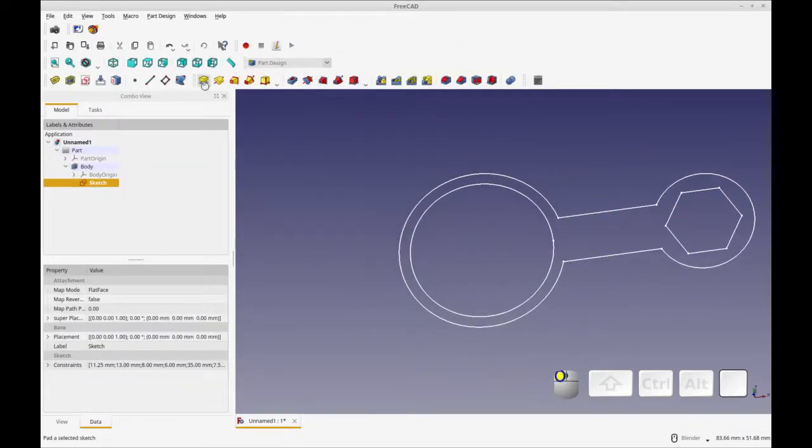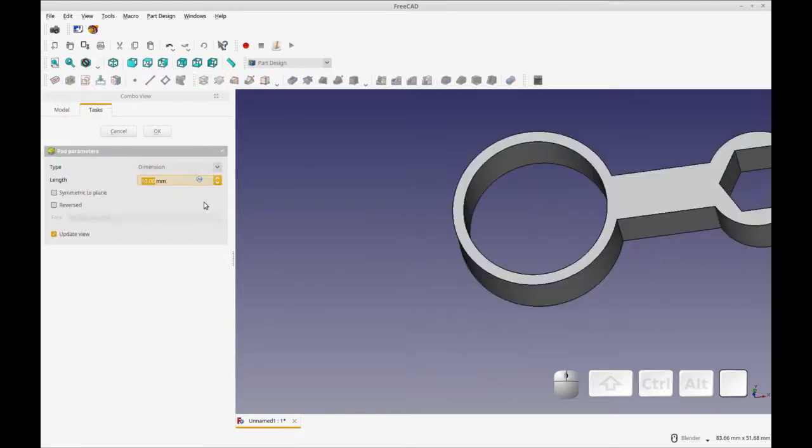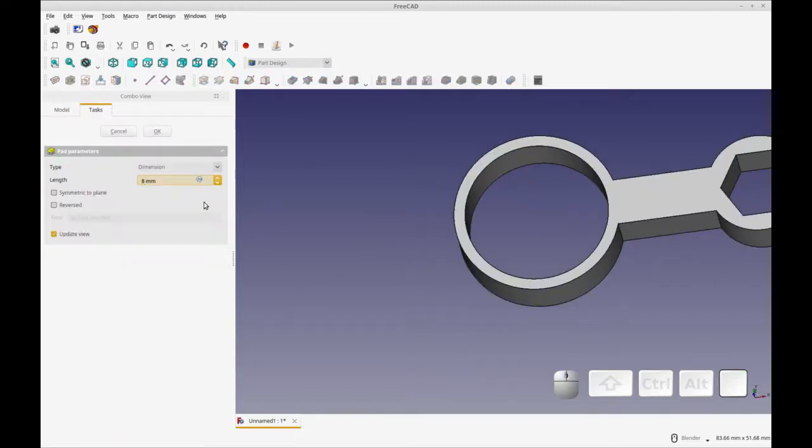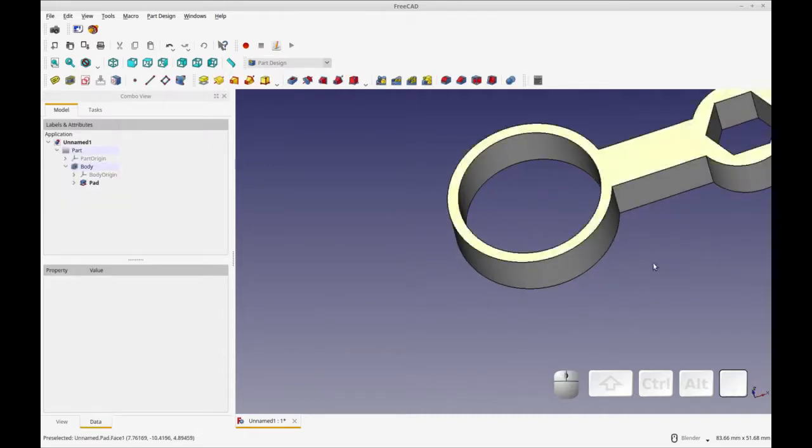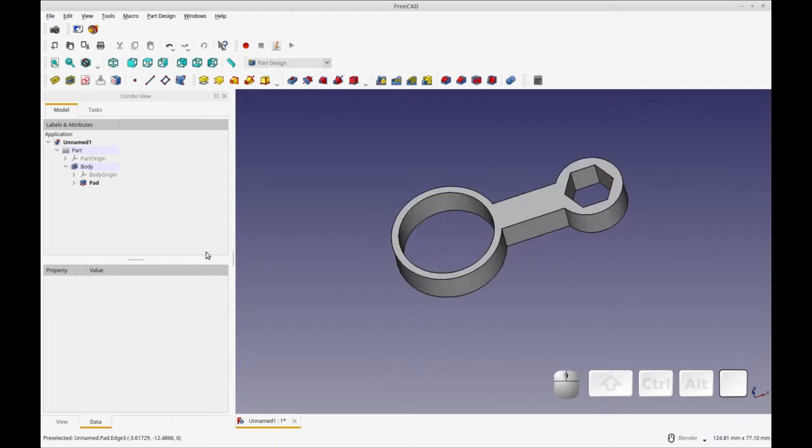Now we're going to pad this. We're going to pad it to the height of a 609 or 607 bearing or whatever it is. So that's where the bearing's going to go. You can see how easy this is already.